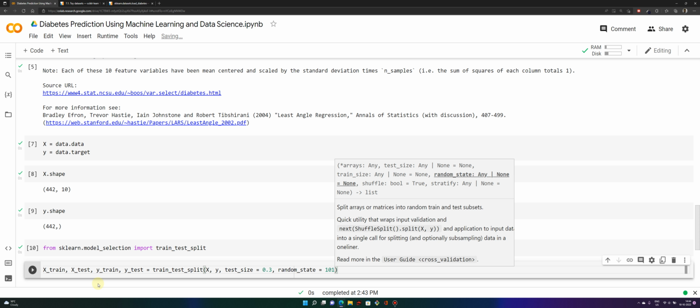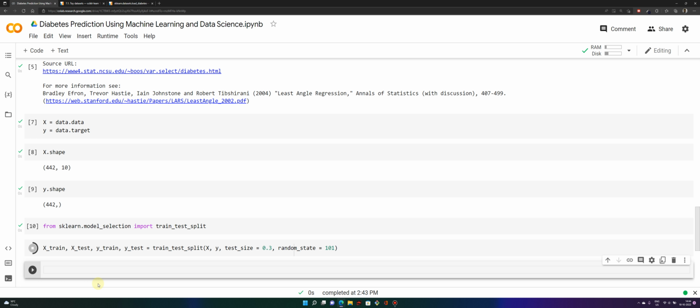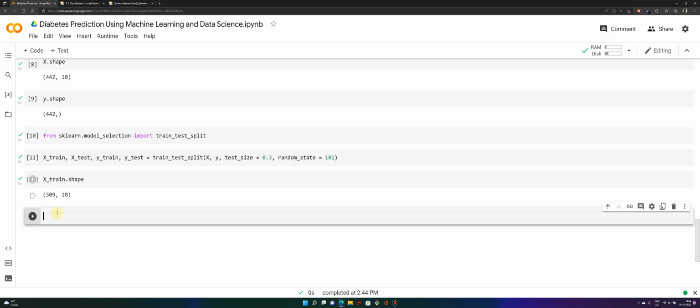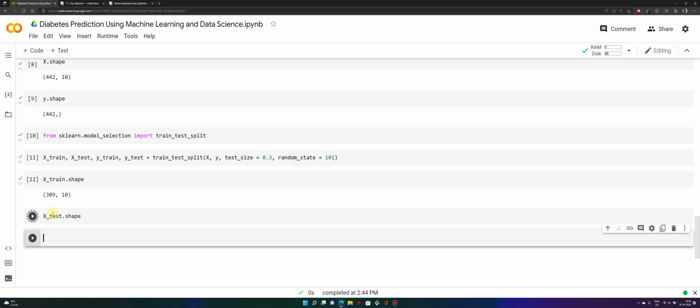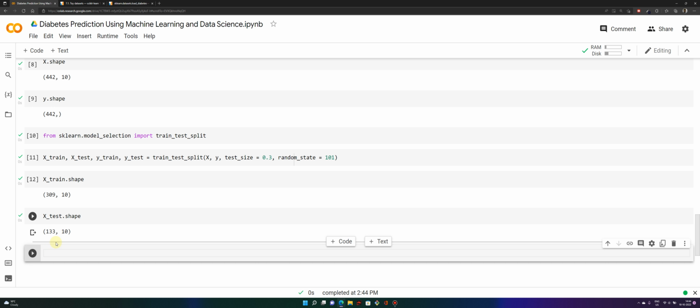Now I keep random state equals 101 so that these results are reproducible when I run this code again. Now let me look at the shape of the training data. We have 309 instances, and similarly we take a look at the test data. We have 133 instances, which is really good.